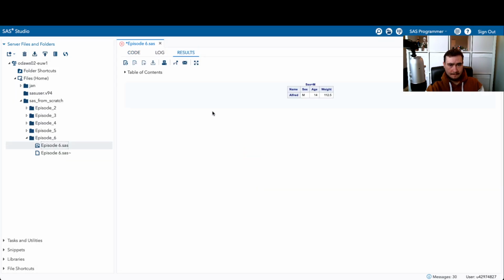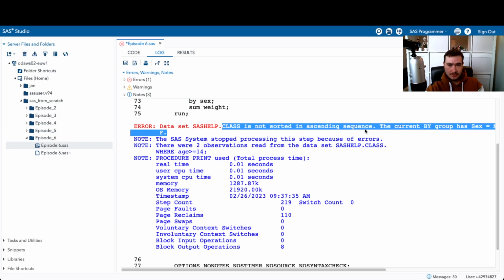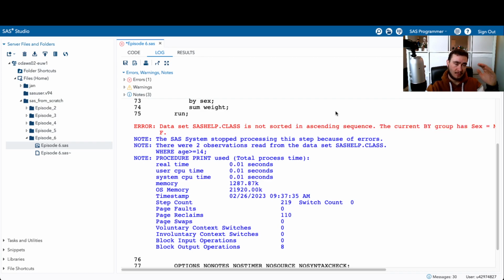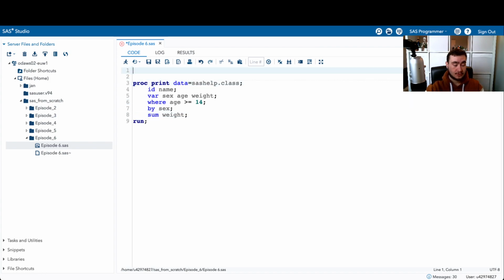Let's run that. Error. Why? Because it is not sorted properly. You have M, F, M, F, M, F, M, F. And what SAS expects is all the F's before M, because that's how they're sorted in the alphabet, obviously.